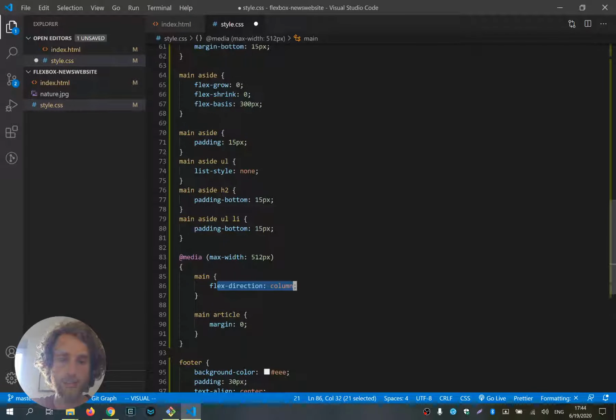So maybe we should just not set the flex basis anymore when we are on a mobile phone. So instead of 300 pixels, we say auto, I think. And also the flex grow, it can go to 1, and flex shrink, it can stay on 0, because we don't want it to shrink.